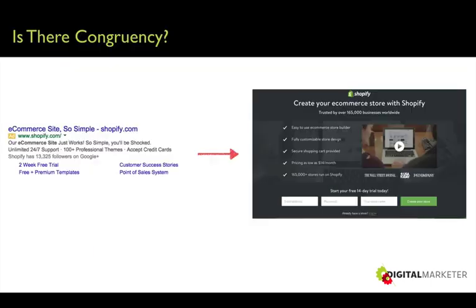So what about congruency? All right, is there congruency here? So: e-commerce site, so simple, Shopify. Our e-commerce site just works. So simple, you'll be shocked. Unlimited 24/7 support, 100 plus professional themes, and accept credit cards. So they made sure to put Shopify.com in their ad headline there, which is cool, because then you see Shopify, e-commerce site, e-commerce store is reiterated in the headline again.